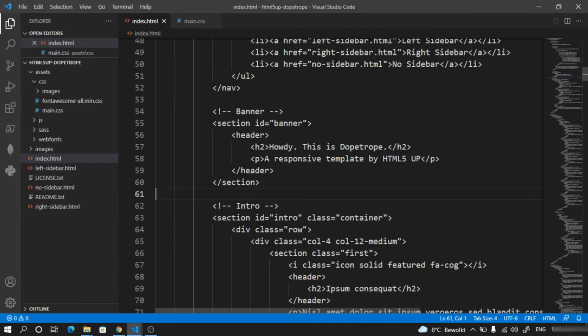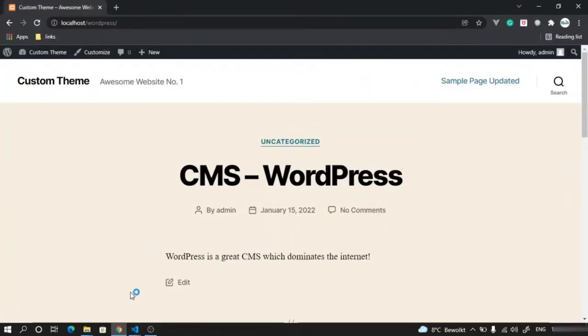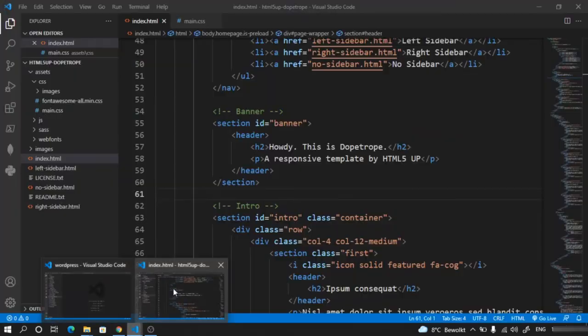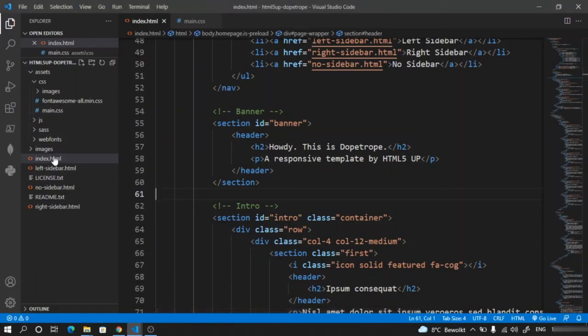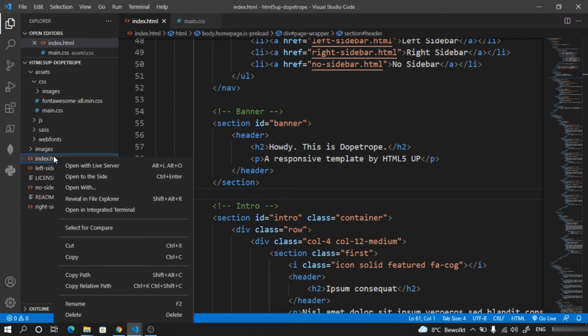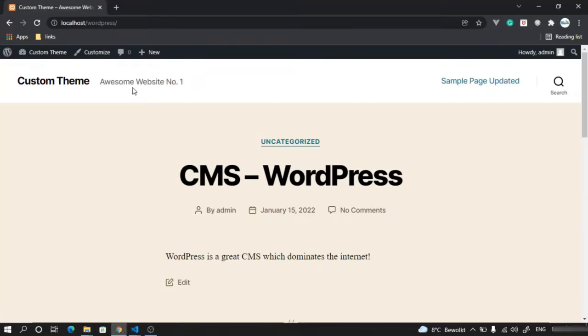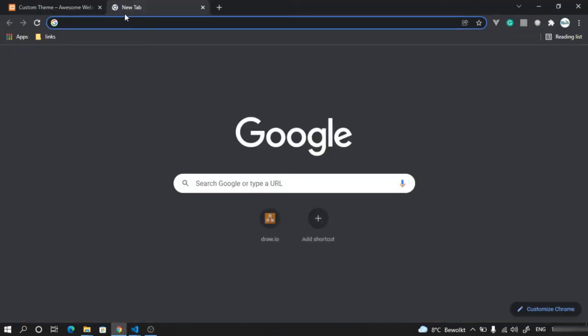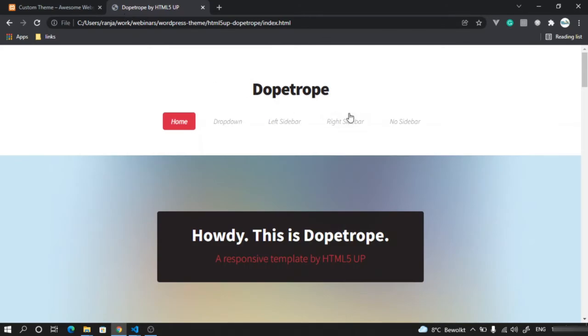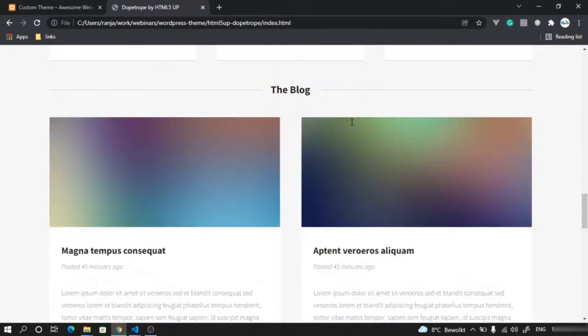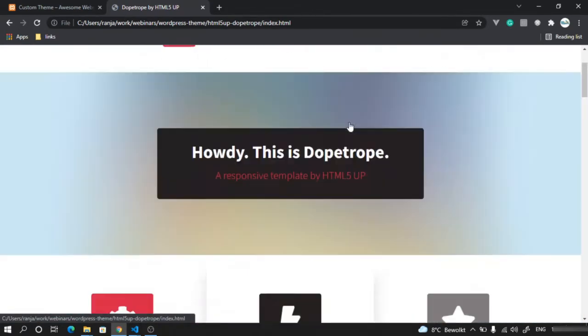So there I have my file. Now I can go to the browser and try to see how it looks. For that I need to copy the path. So I will copy the path until the index.html, open a new window and paste it here. Hit enter. So this is how it looks now, which is great.